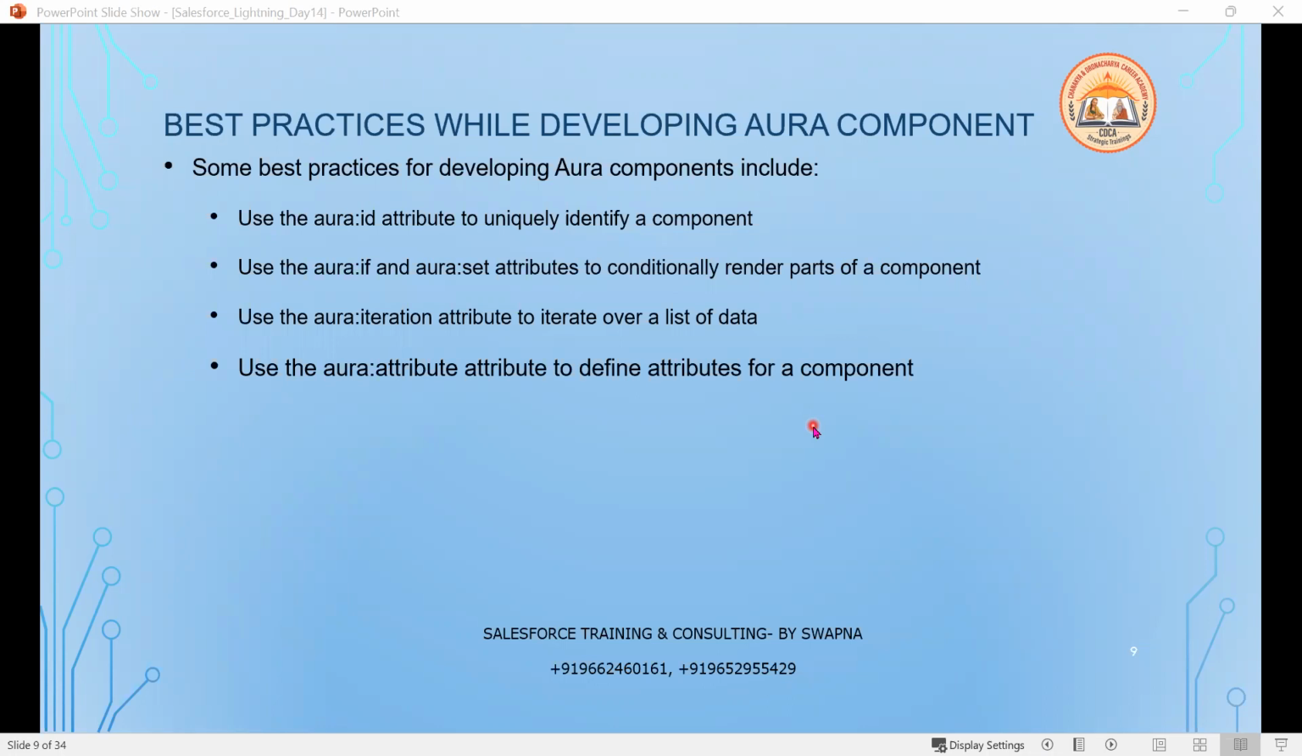Wherever you are not using the Aura ID, in that case, you need to use the Aura attribute to define certain attributes for a component. So these are a few best practices which will reduce the load on the page, because we are implementing the Aura if set, Aura iteration, Aura ID. By using this, there is a light page, not much load on the page.